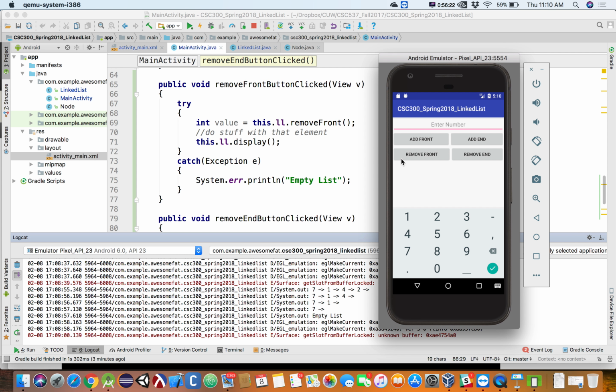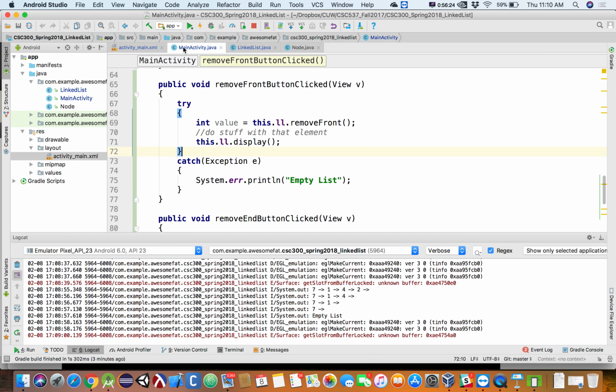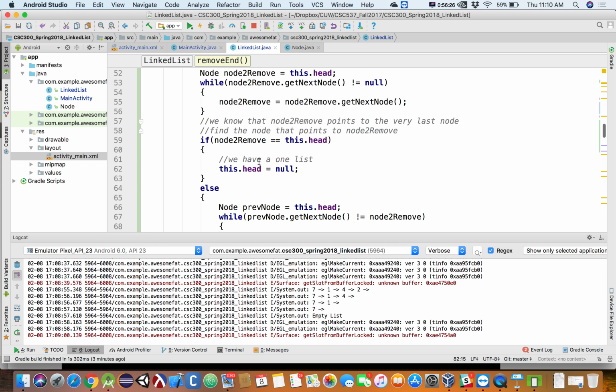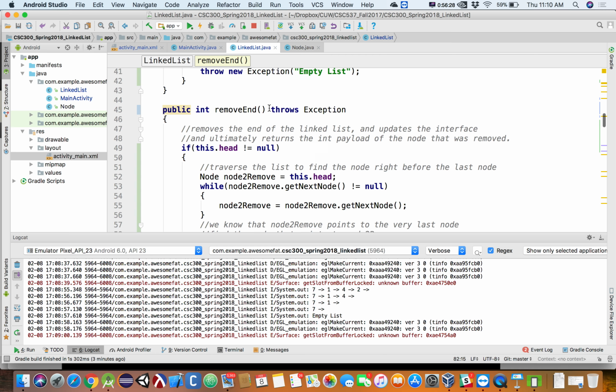Because a runtime exception, see, the issue here is that if we go into our linked list here, if you have a function that throws an exception, whoever calls this function is going to be forced to deal with that exception.